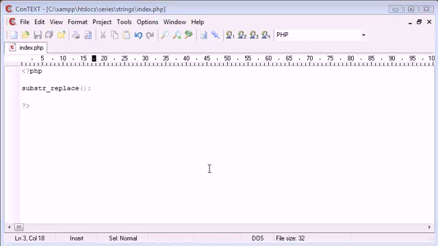Now, substring replace takes up to 4 arguments. The first argument is the string that we want to look at. The second argument is the string that we want to replace. The third argument is where we want to start, and the fourth argument is where we want to end, how many characters, or the length of the replacement.